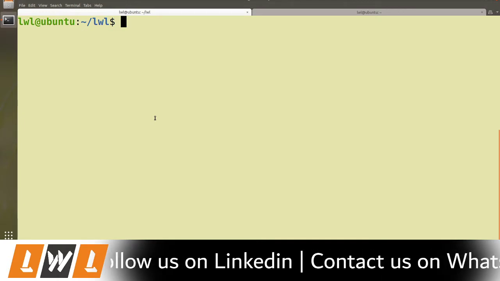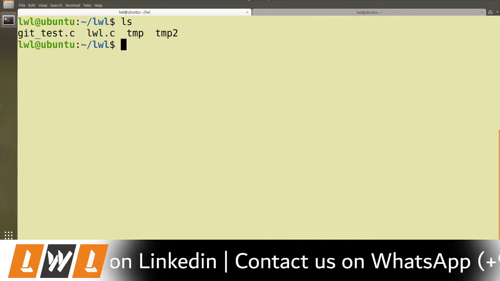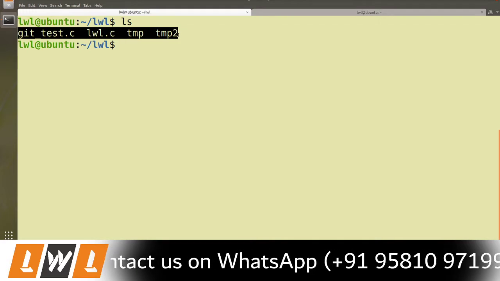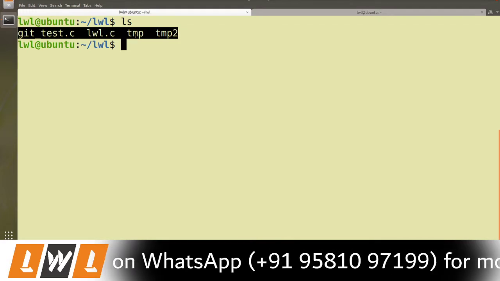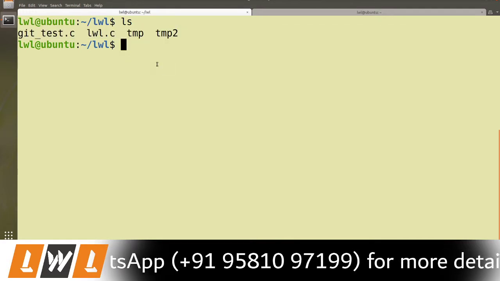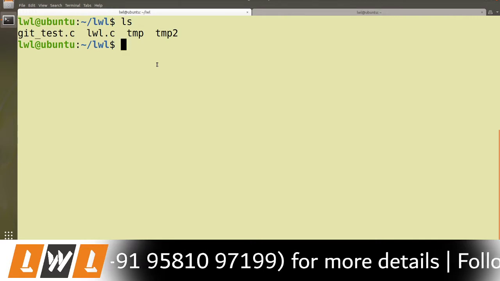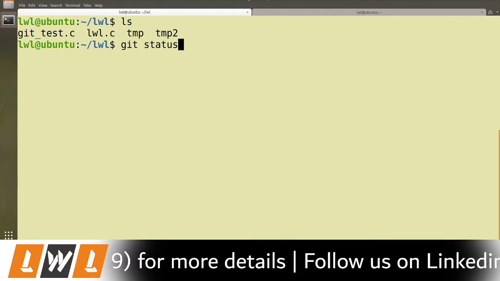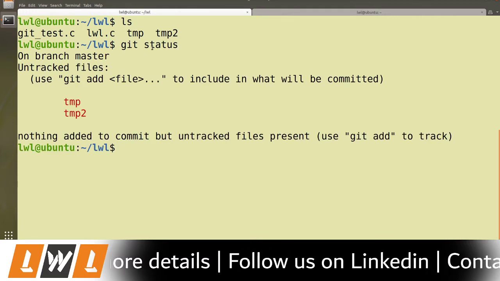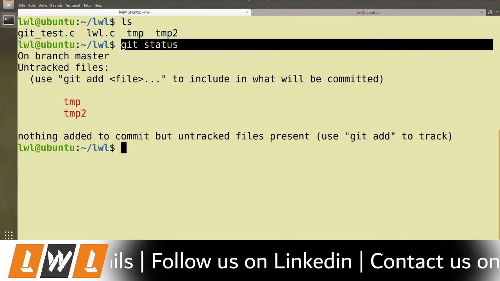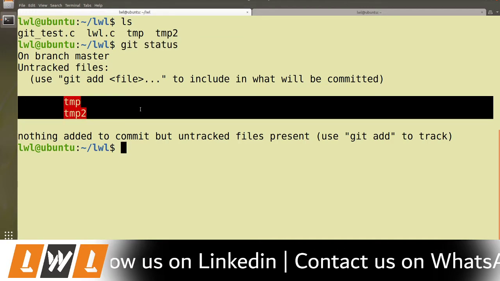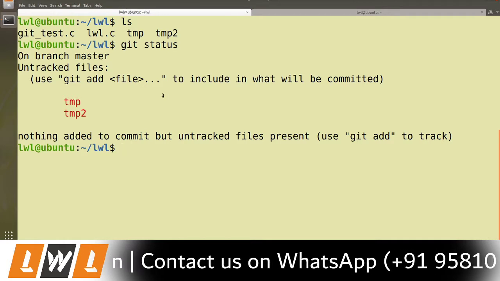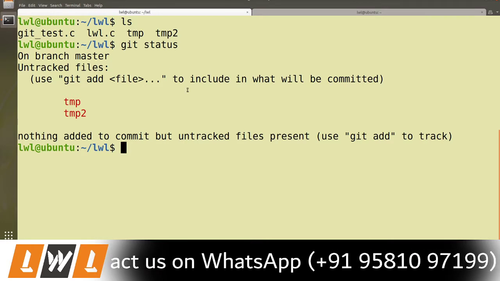So let's say if I do ls here, I have four files here. What all are tracked by Git and what all are not tracked, or untracked? We can see that thing with git status also, but git status by default only shows untracked files. And there is another way to list out tracked and untracked files.